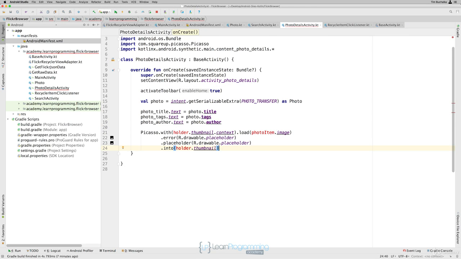There's just a few minor changes to make, and they're actually all highlighted for us. The first one is the context. Now, an activity is a context, so we can just use this for that. So I'm going to go ahead and do that to fix that first one up, this. Now, the next change is the URL to load the picture from. Now, the thumbnail URL was in the image property, and we've stored the full photo URL in the link property, so we can use photo.link instead. I'll come over here and change that.